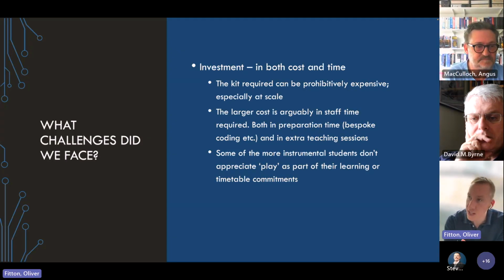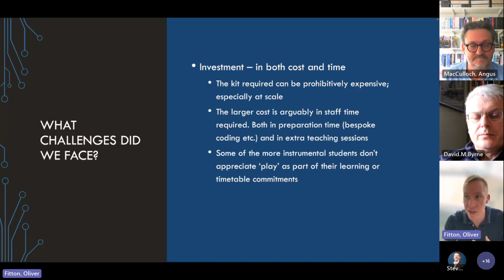And then another different kind of investment is the investment that the students have in the intervention. So this is what Angus was talking about when we were talking about instrumental students, that some students, there's just that barrier where they will not invest in the actual intervention because they see it as, I don't know, in some way frivolous, that what we're doing is play and it's not actually part of learning. So there's all sorts of investment challenges there.